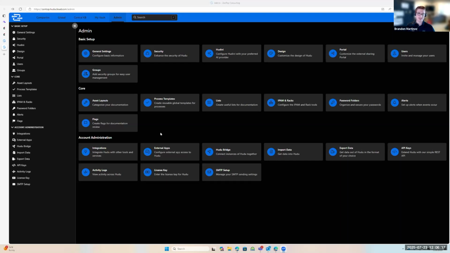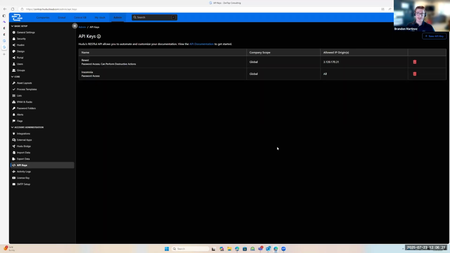And right down at the very bottom under account administration, we have API keys. We can click on that. You can make individual API keys. I do recommend that you make API keys for each individual tool you have, just makes it a lot easier in case one of those keys needs to be rotated or deleted to clear that out.